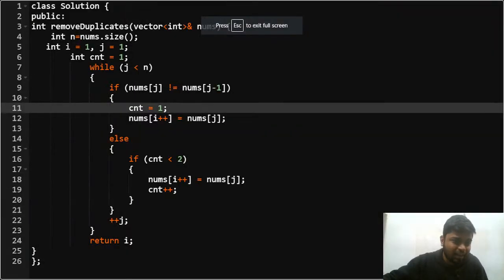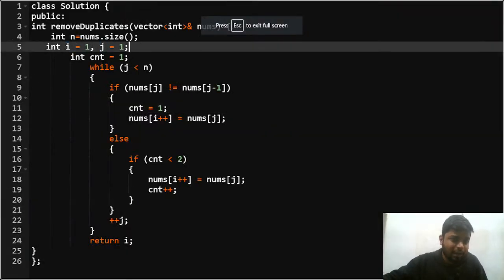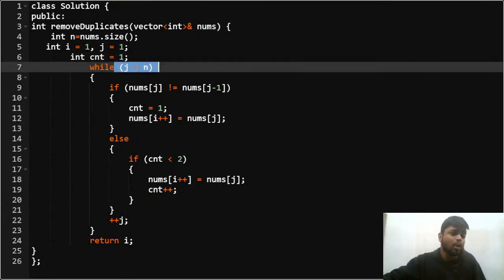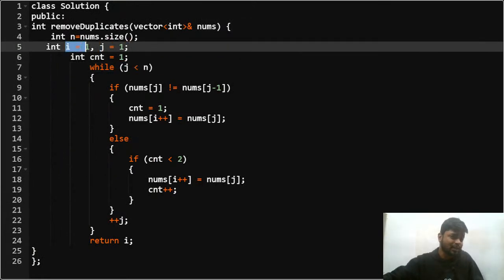Like what I said, I will mark my i to 1, j to 1. I'll mark my counter as 1 initially. j is lesser than n. Why is j 1 instead of 0? Why is i 1 instead of 0? Because the 0th index element you will always be including.